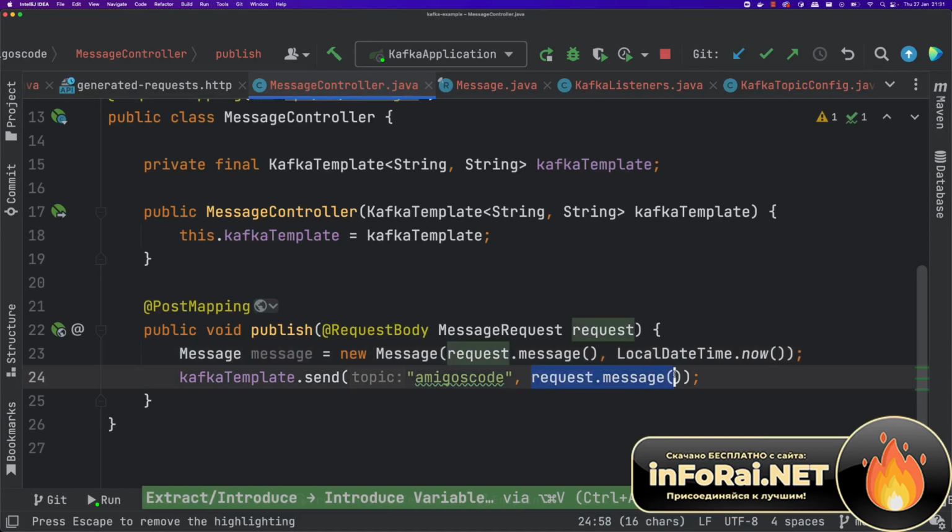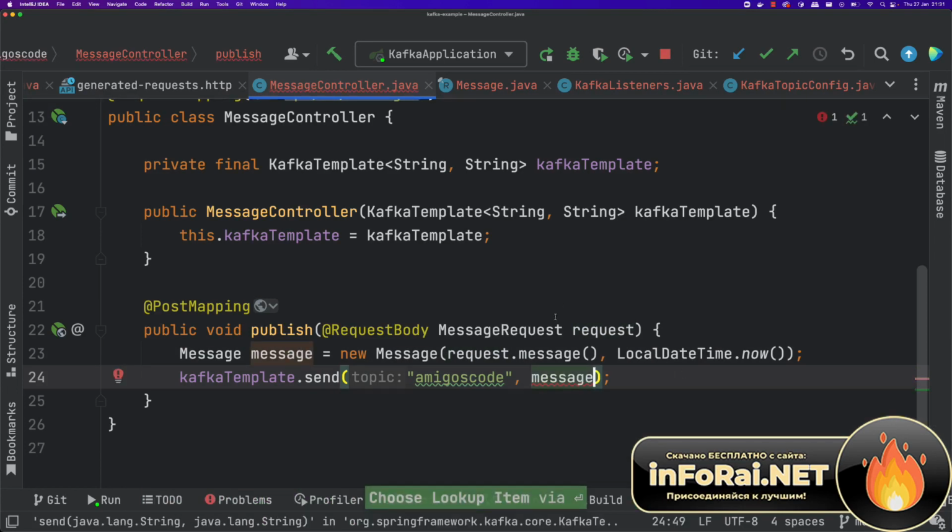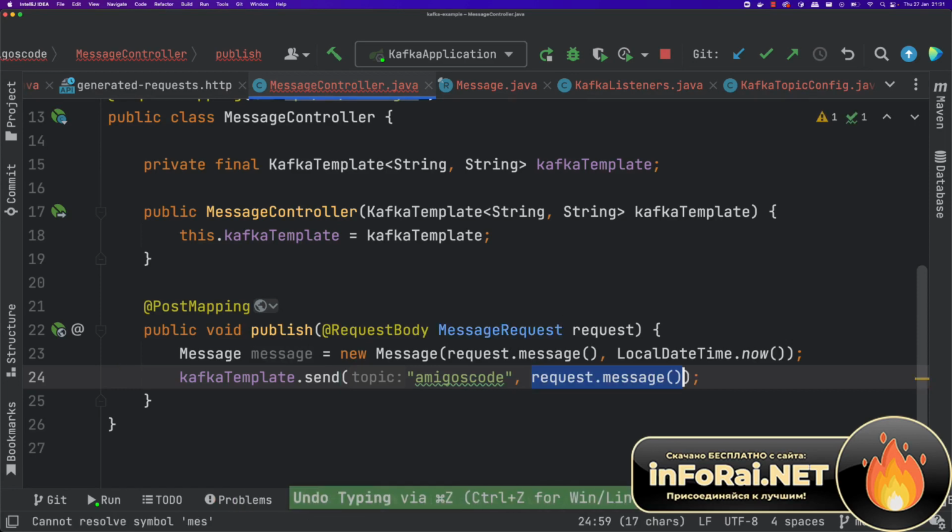But obviously, if I try to send a message here, you can see that I can't, because the value has to be a string. So let's change both the consumer and producer so that we can work with objects.